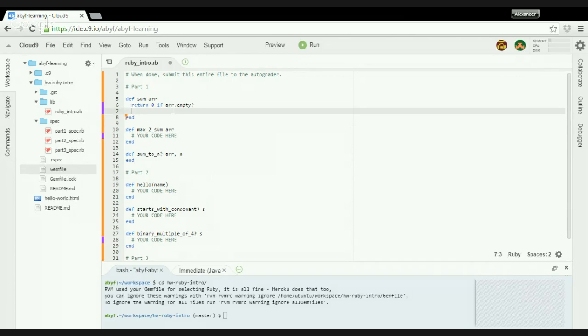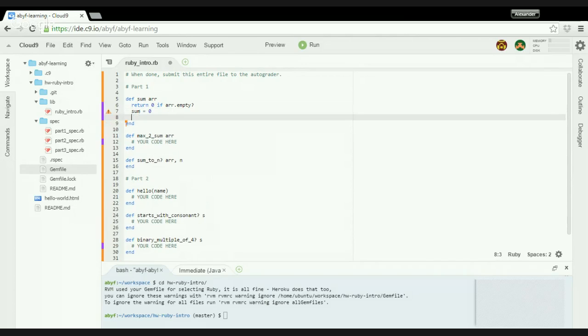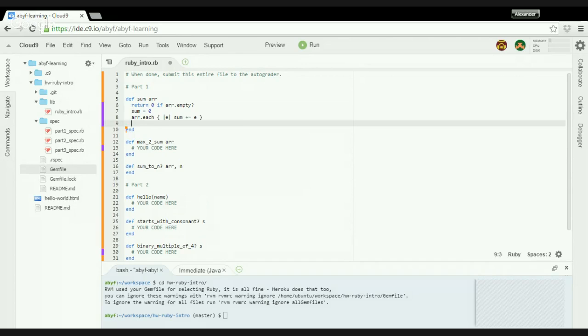Then we must set an initial value for the sum. Sum equal to 0. And then iterate through the array and add the value of each element to the sum. Array each block E, for short, as element: sum plus equals E. Right, and return our sum. Great.